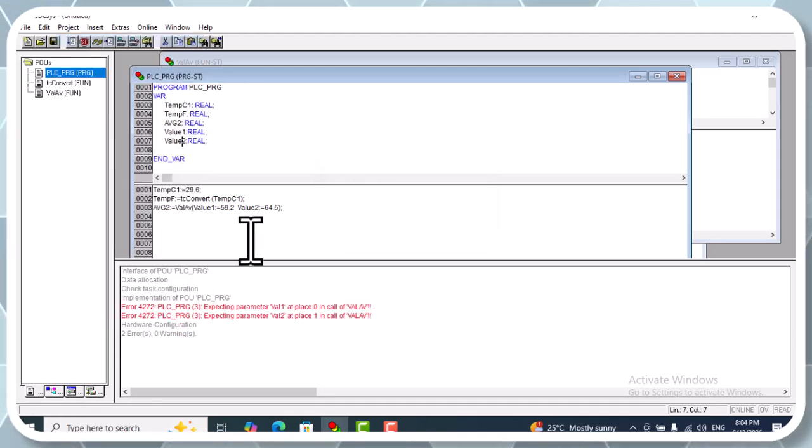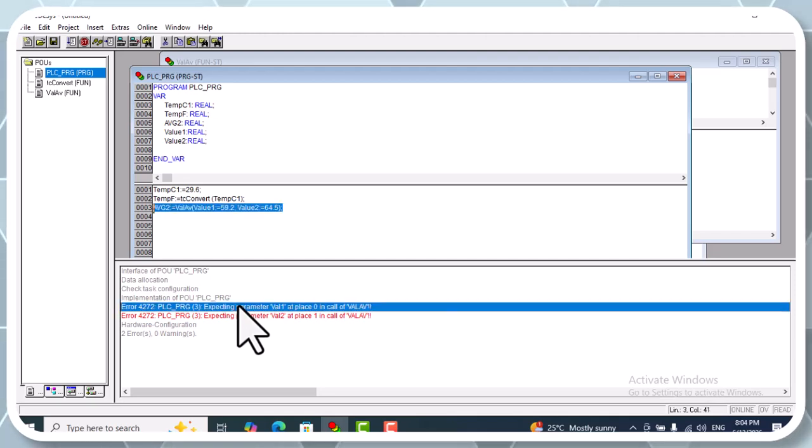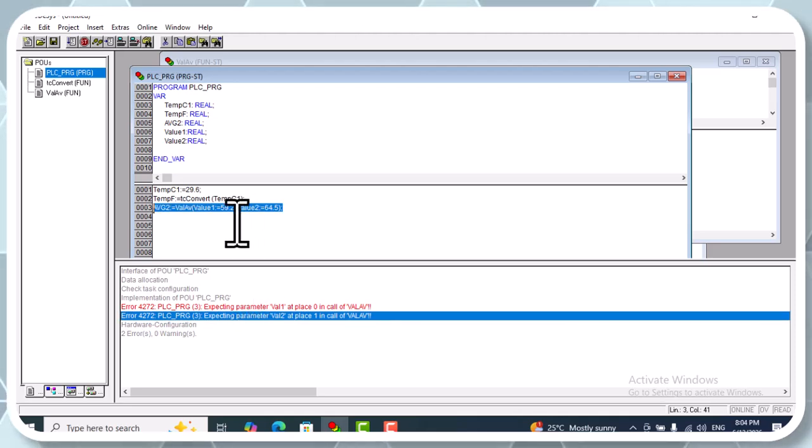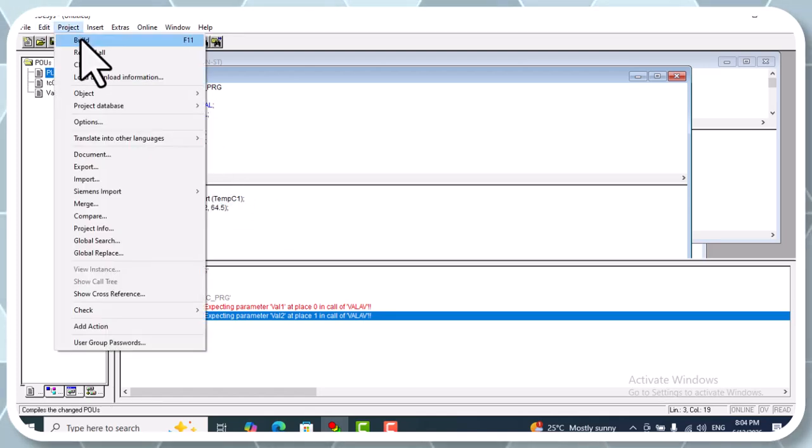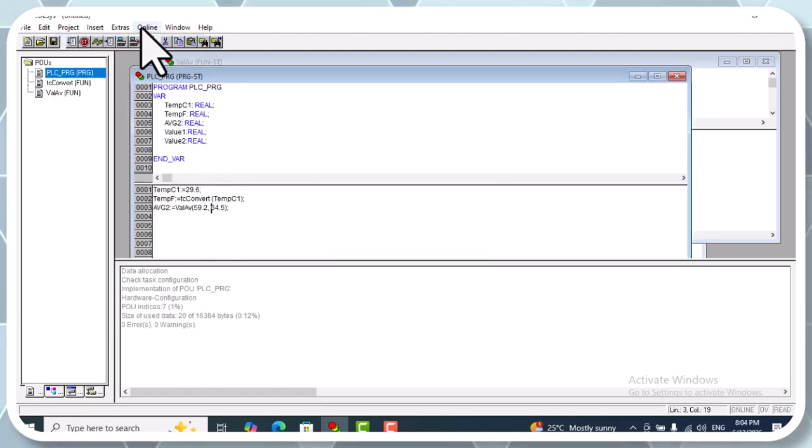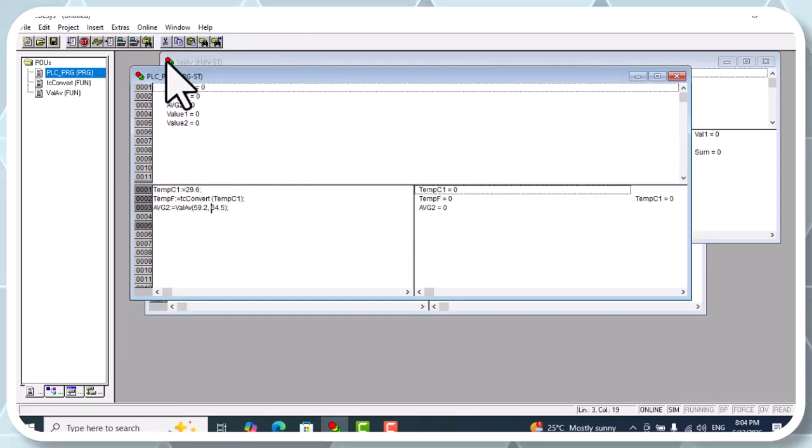Now let's compile the project. Yes, we have problems. Look at this callable one, and here we also have a problem. Okay, let's do it like this, without this value. Now compile it again. Now we don't have errors, and login and run. Now yes, our average is working.